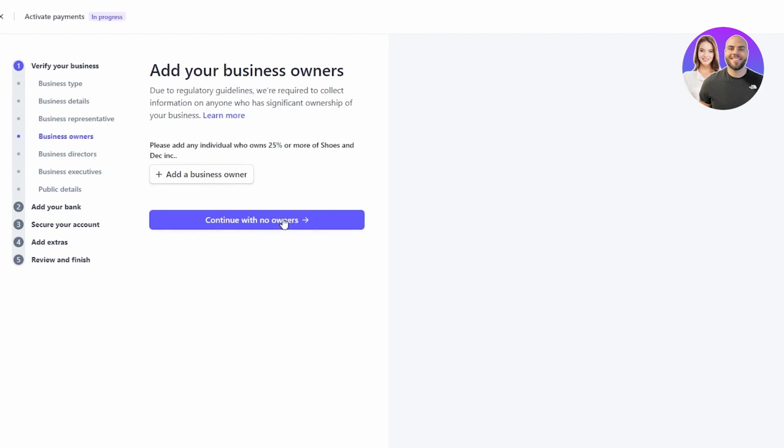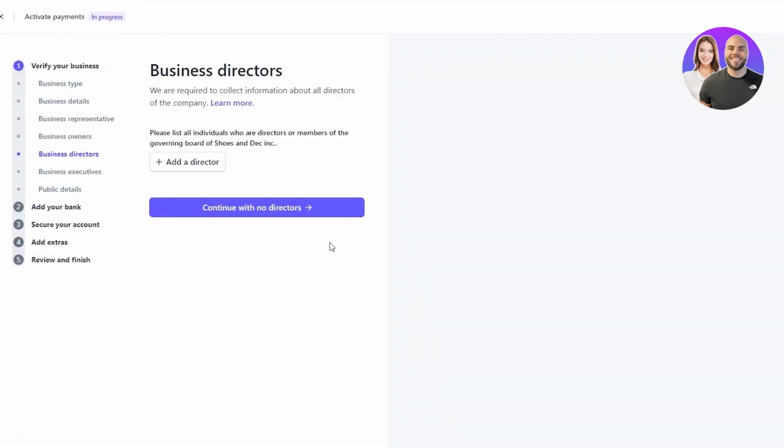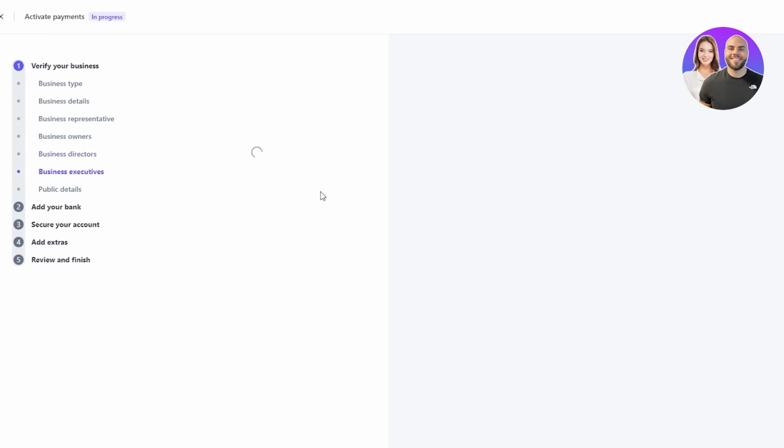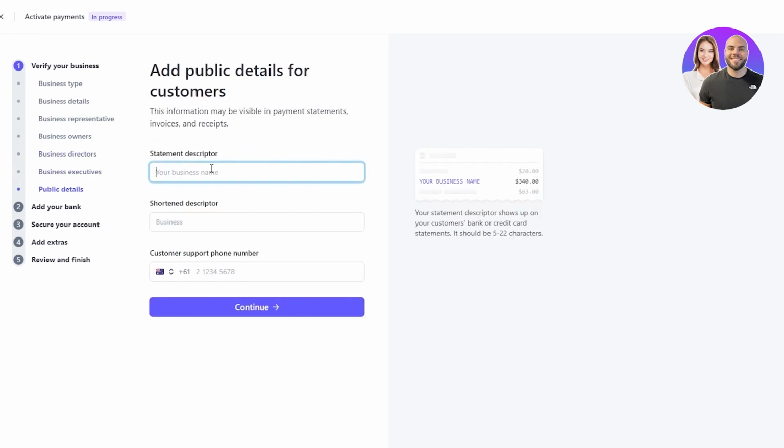And if you want to, you can continue with no owners. That's totally on you. Once you're over here, you can also continue with no directors if you want to. Now, if you do no directors, you're going to go to business executives. Once you go on business executives, you can do continue with no executives. Then you go into public details. And over here, you're just going to put in your statement descriptor, shortened descriptor, and your customer support phone number.